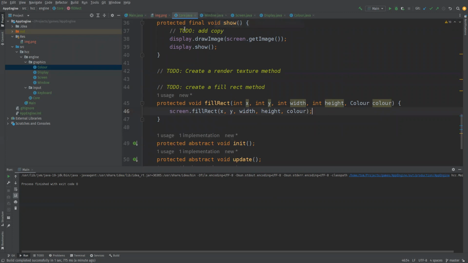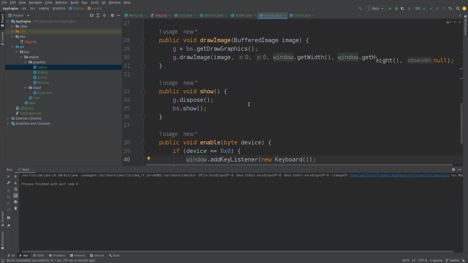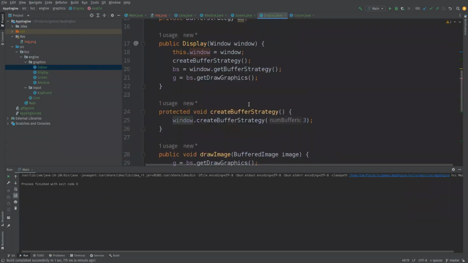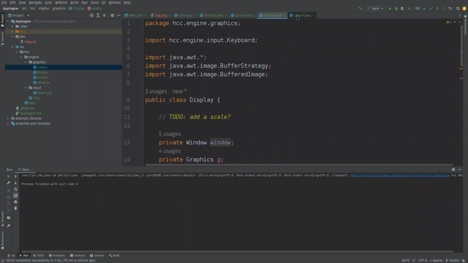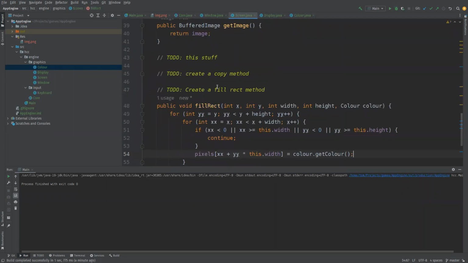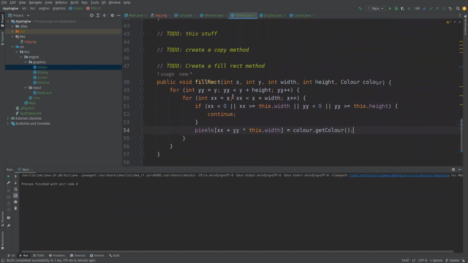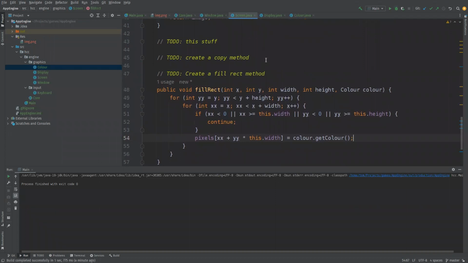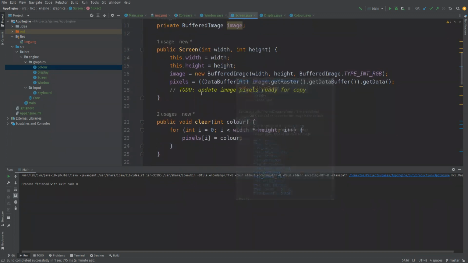And then we need some other aspect of it. Let's look in our display. Do we need any other rendering that we need to do? We've done draw image, create buffer strategy. Possibly add scale at some point, but what else have we got? Fill rect. Okay, we'll figure that out, because I think the copy method is going to need to happen, and also a few other things for this to work. Yeah, we want to get image pixels ready.